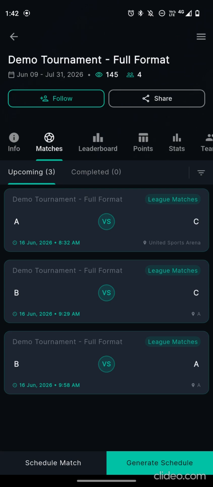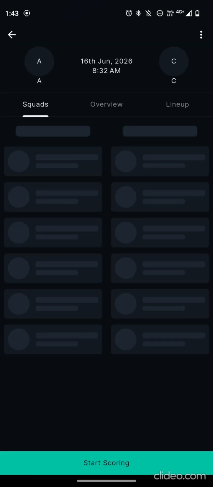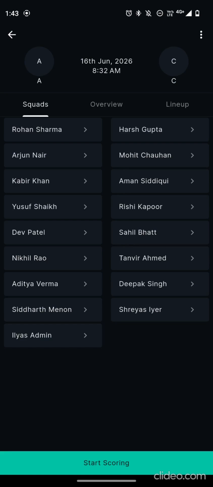So first we are going to look at the full format. I've already set up a demo tournament here and added a few matches, so we are going to click on one of the matches. Let's say I click on the first match. Here we can see the scores. The admin or the organizer can see a start scoring button as an option.